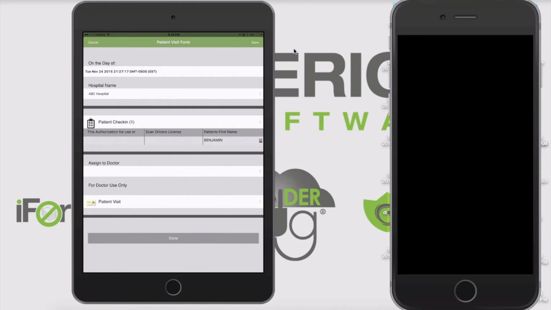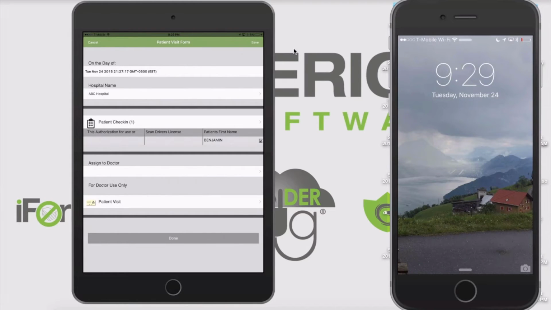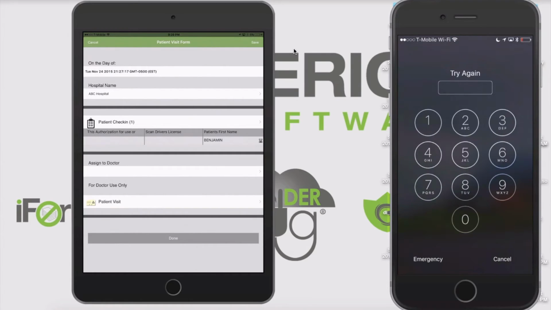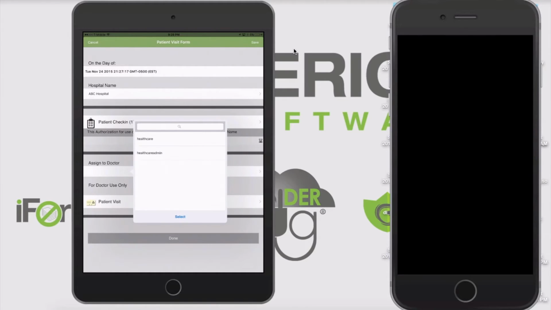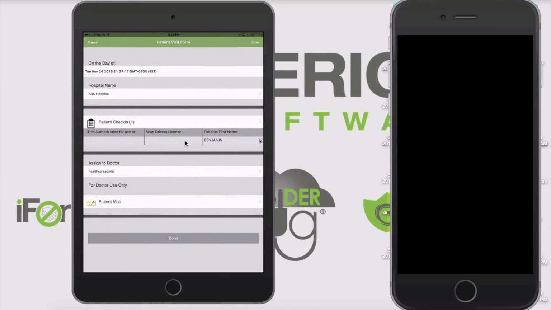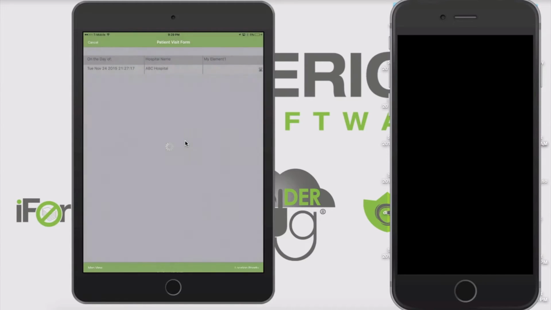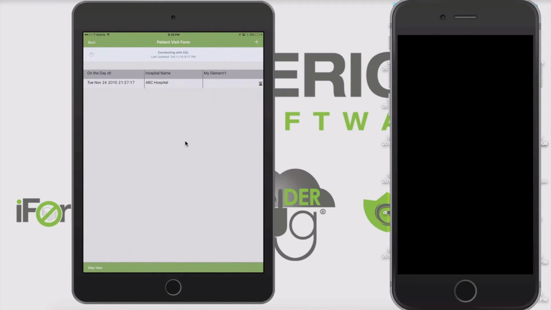What the patient's going to do at this point is hand the iPad over to the secretary, and then once the secretary gets that, they're going to follow this next step, where they assign this to the doctor. So we're going to hit assign to doctor, and you can choose from the list of doctors here. Ideally this just says healthcare admin, but in our scenario it may be different types of doctors. So I'm just going to assign it to healthcare admin, and then after I do that, I'm just going to hit done. What this is going to do is submit this record to the server.